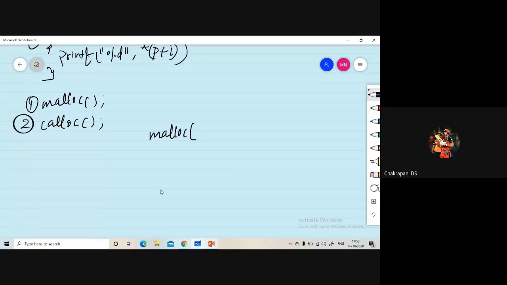malloc 5 into size of int. So this function creates 5 memory blocks. Okay, 5 memory blocks, each with 2 bytes or 4 bytes. And initially, our memory blocks store garbage value. Garbage value means junk value, any value which you have not stored. Initially, garbage values will be there in those memory blocks.